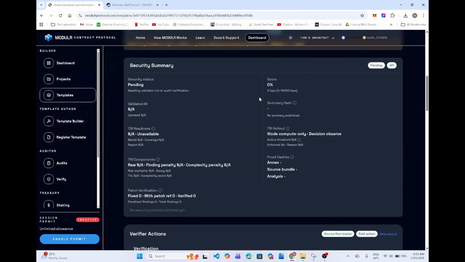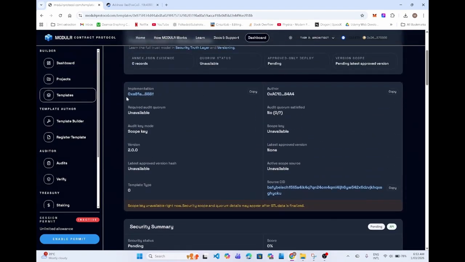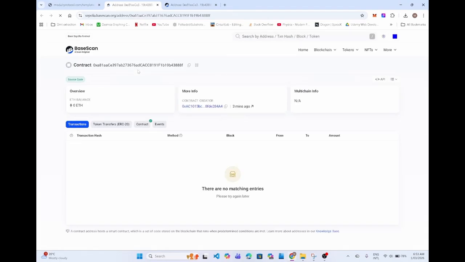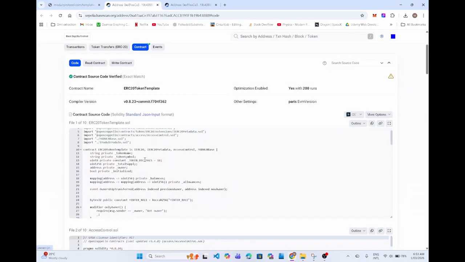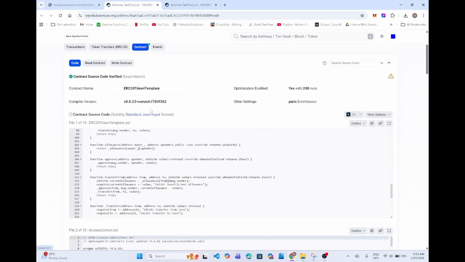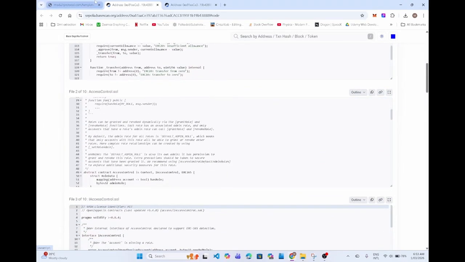Once the transaction has succeeded, you can scroll back to the top of the screen and click on the implementation address to view the on-chain implementation in the Explorer. As you can see, the template code has been published and verified on the Explorer.